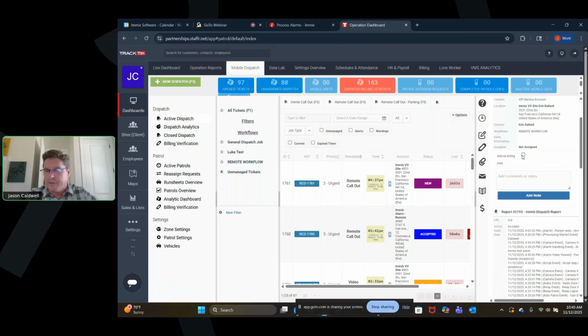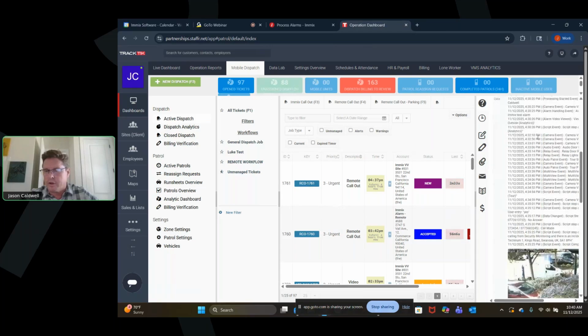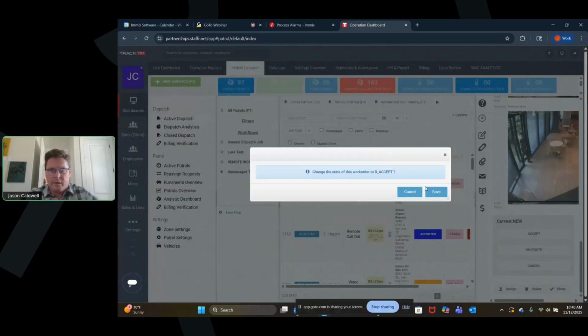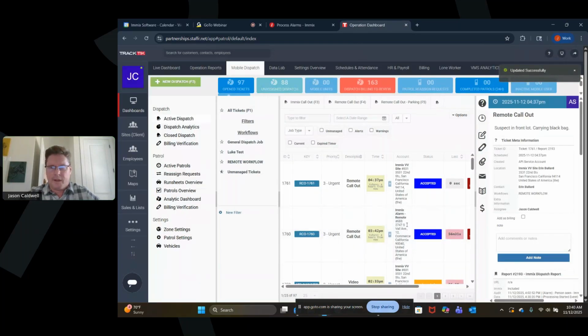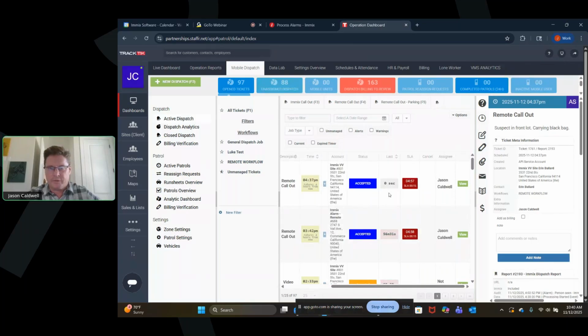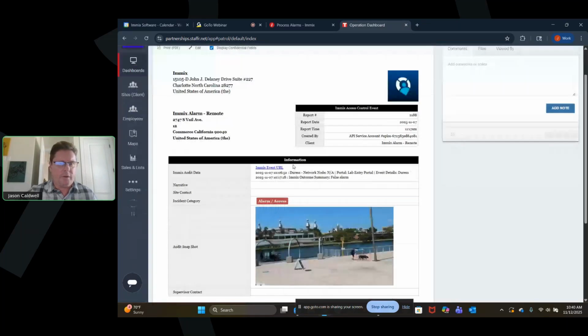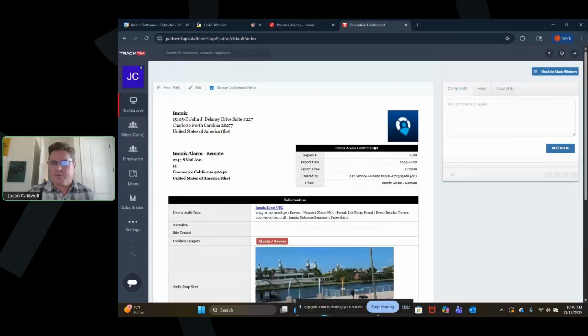From here, I can add any additional comments, add notes. Here is the audit trail. Here are the snapshots that I included. And from here, I can accept. And now it shows that it has been accepted. So that means the dispatch is underway. If I wanted to review a specific operation report, so maybe I wanted to review a past report, I can do something like that. I can also add notes. I can edit the report from here.